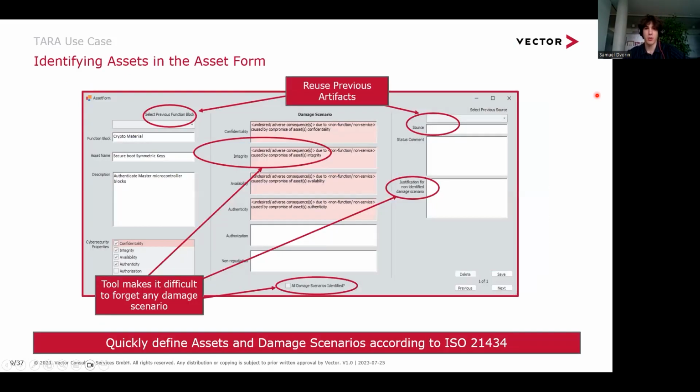And from there, you will pull up this asset form, which will allow you to quickly identify assets. You can select previous function blocks and previous sources to automate the process. The more data you put into the tool, the easier it becomes to use. And upon any cybersecurity property being selected, the damage scenario is automatically filled in with this template, which forces the user to describe a damage scenario in a way that is very useful for ISO 21434. So you will have the impetus to make sure that all damage scenarios are comprehensive.